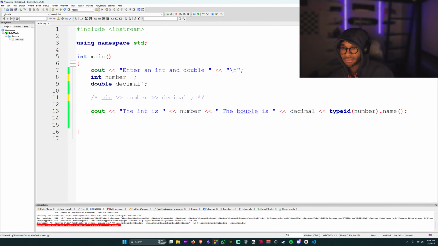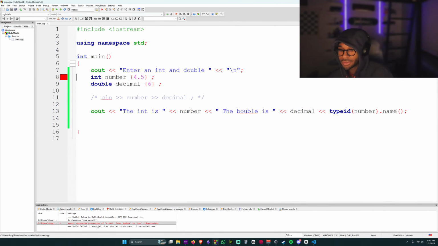What if I do int? What happens here then? And I would do 4.5, and here I do 5. Does this work? See, look, compilation error. It doesn't work. But if you have cin do it, then it works. Freaky stuff, man. Freaky stuff.